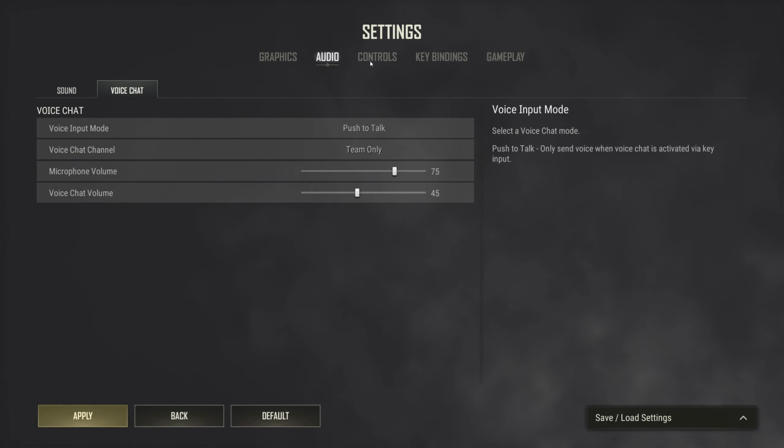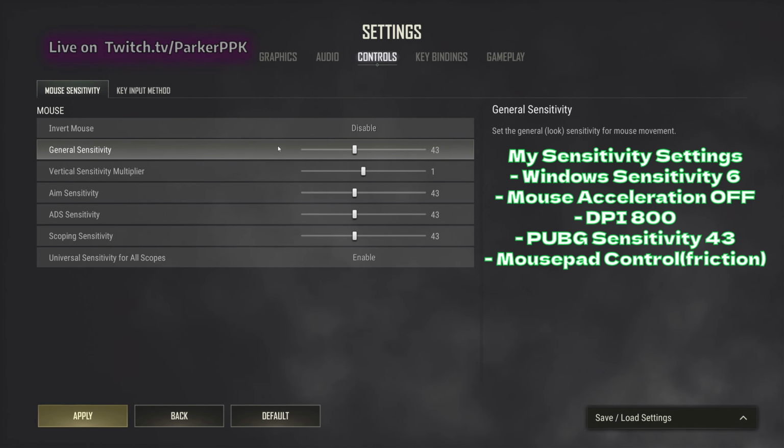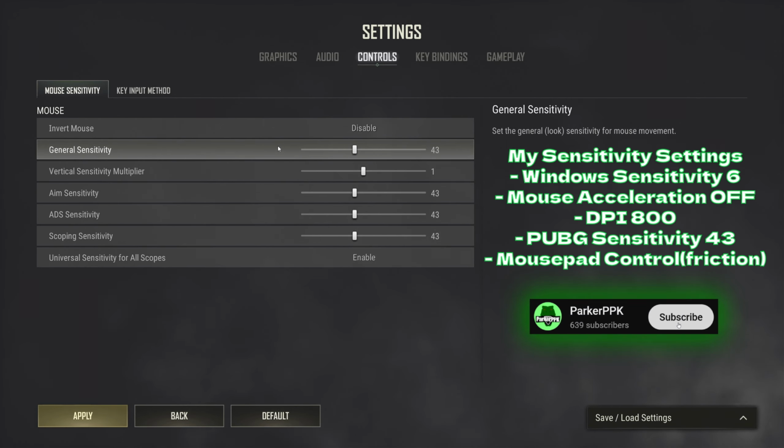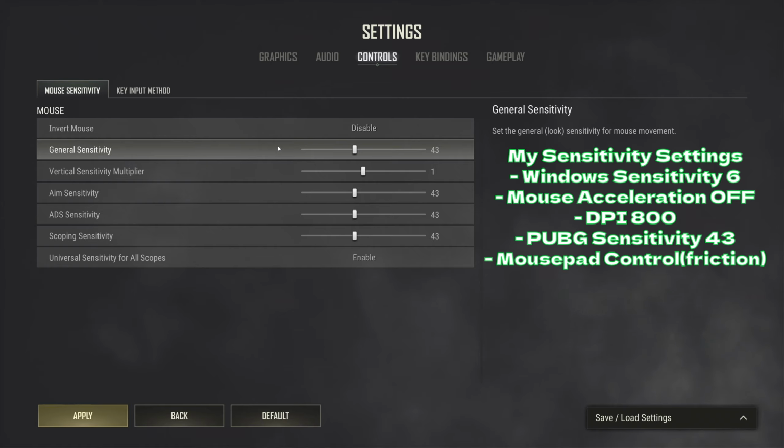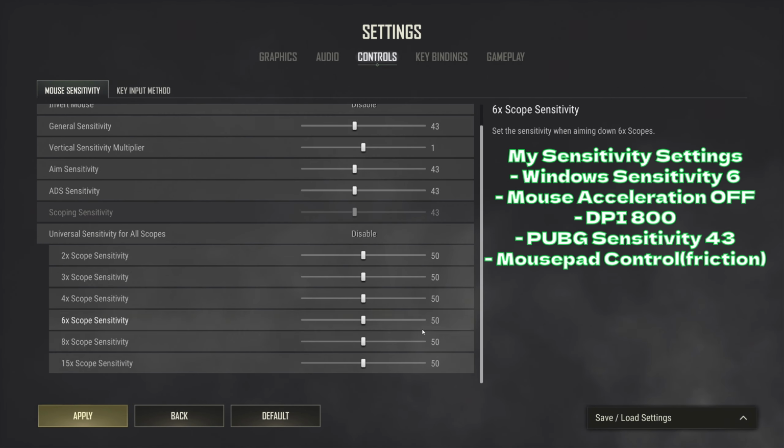Next, we've got controls. I use general sensitivity of 43. My other sensitivities on Windows is 800 DPI, Windows sensitivity 6. So my in-game sensitivity is 43. If you're not sure where to start, a good place to start would be being able to do a 45-degree left look and a 45-degree right look on your mouse pad. It's very dependent on how much mouse pad room that you have, whether it be a small or very large mouse pad, but it's a good place to start. You can also turn on universal sensitivity for all scopes like I have on here, or customize it per scope if you like.